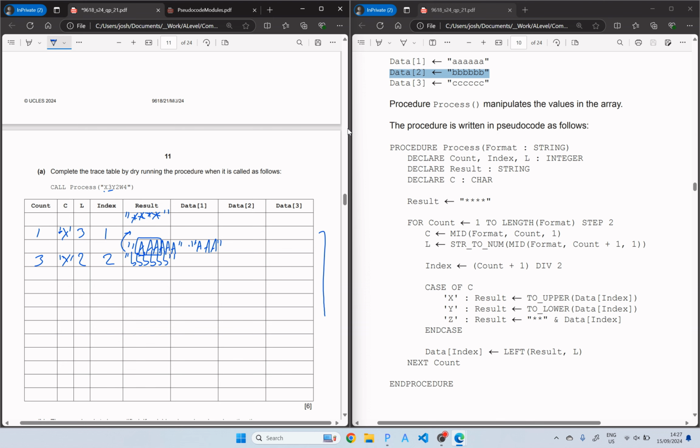Okay, that's 6. Then we go data index 2, and we assign that the value results and L. So that's then we get 2. I guess this one, we get the 2 leftmost characters. And I suppose, using that same logic, we should actually put this one on this line. And then right here, that's going to be BB. Okay, and then if we go to the next iteration, I think I've done that correctly.